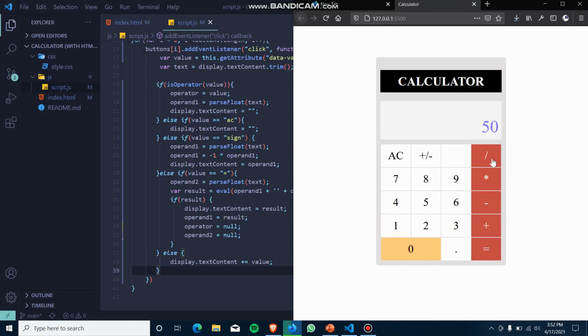Okay, now after that if I click on 5, 50, this will go for the operand2. Now if I click on the equals to sign, then it takes this 50 as operand2, and then it will evaluate the result. So that means 70 minus 50, 20. As you can see, the result is 20. So that's the thing.